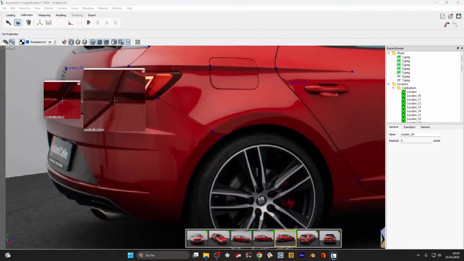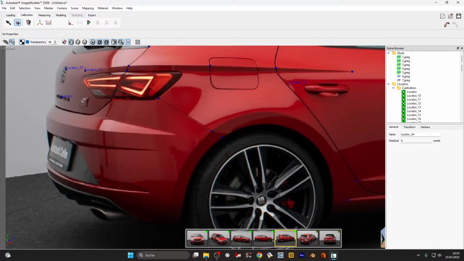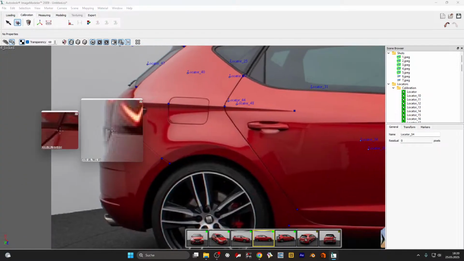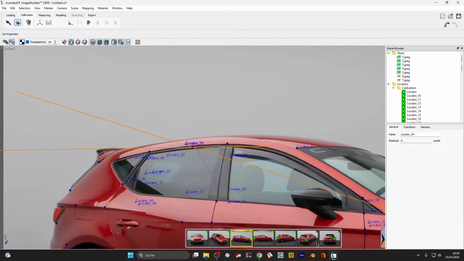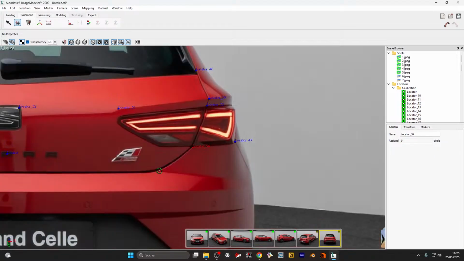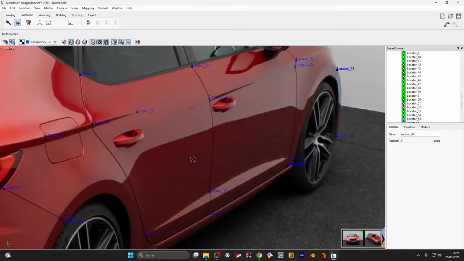$54. Probably the most annoying software to use because it's so buggy sometimes, but the result is, at least for me, too good to pass on.